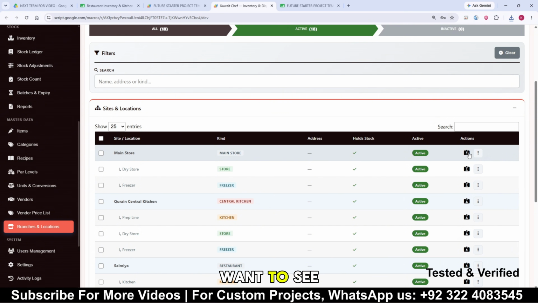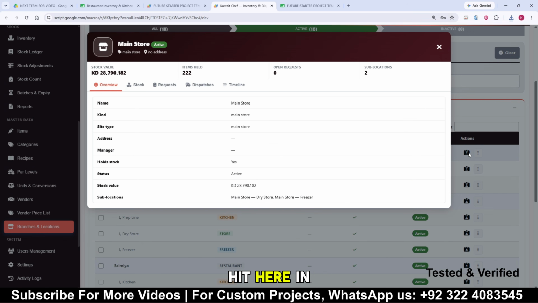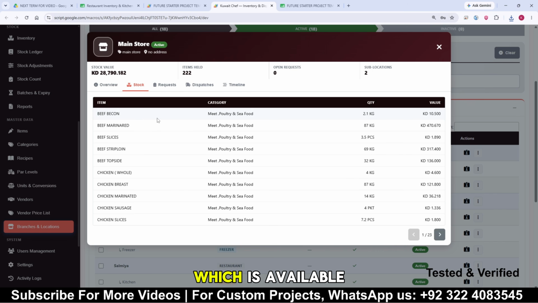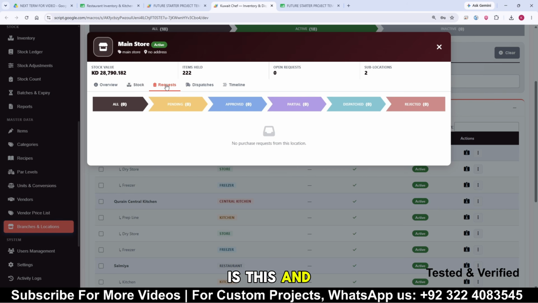If you want to see the complete 360 view data of this particular main store, simply press it here in the action column. You can see the complete overview of this main store, the hold stock, etc., and the stock which is available in this store. You can also see, for example, the beef bacon available quantity 2.1 kg. The total value in Kuwaiti dinar is this. And if they have any requests, you can also see them.